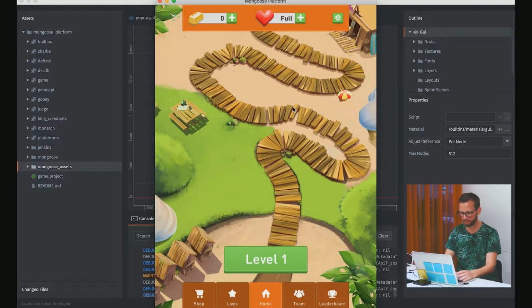Wait, so all of this is already integrated in the current King environment? Yes. Wow.